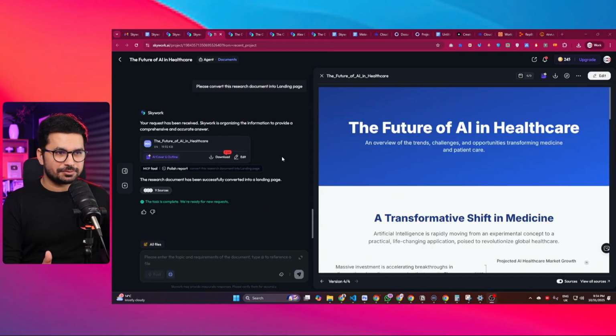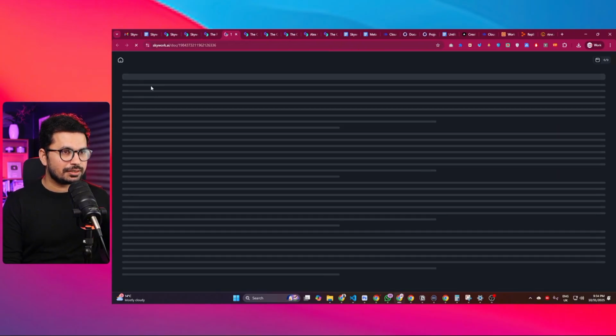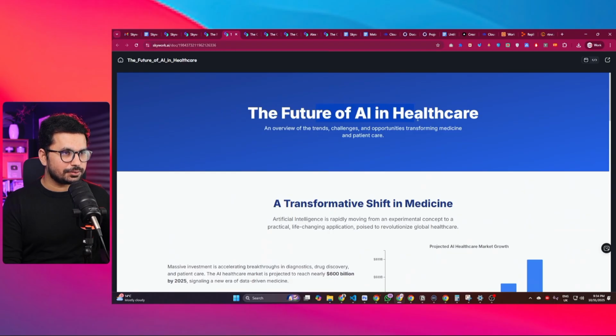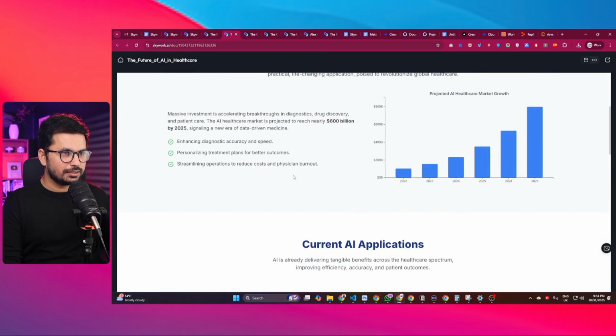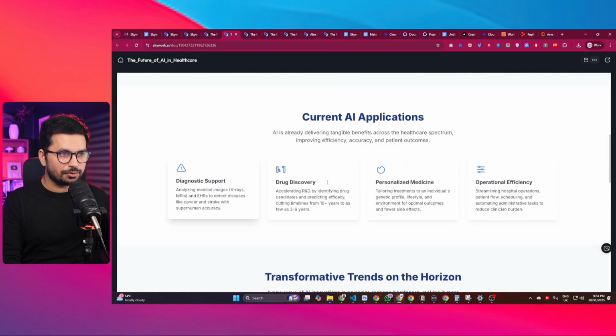Okay, so perfect. In just a few minutes, again, our landing page is ready. Let me click on this button. And now you can see it is opened in a new tab. And this is a proper professional landing page with all of the stats and all of the content which we had in our original report.